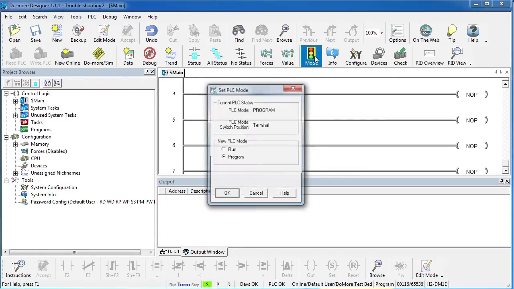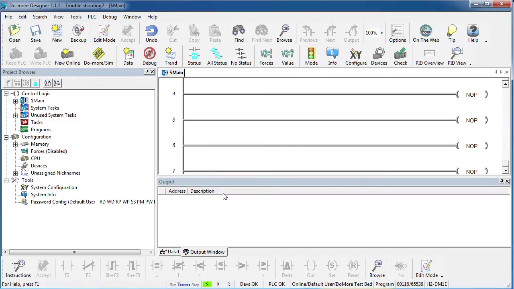Let's go ahead and get the PLC back in run mode. Remember, it got kicked out when we had the error last time. I can see here that we're running and that the PLC is OK. Let's go ahead and remove the power from that terminator slave.